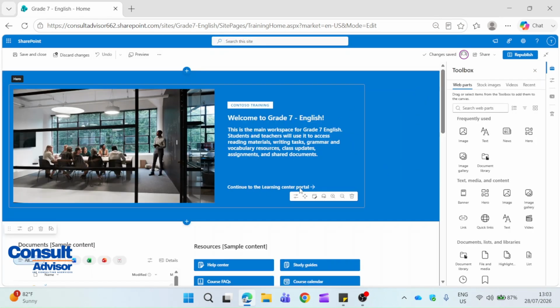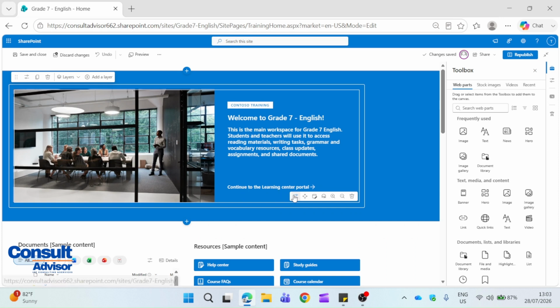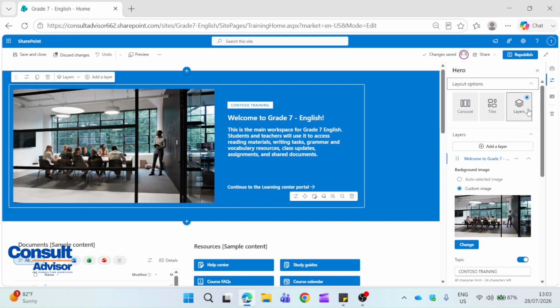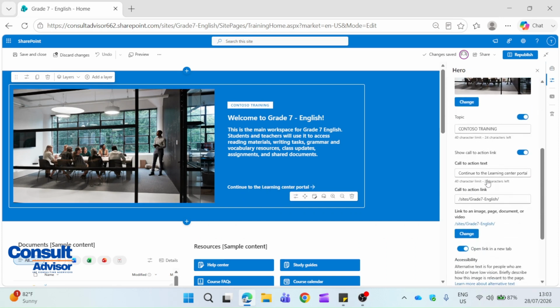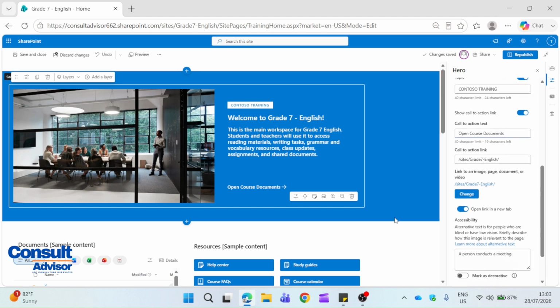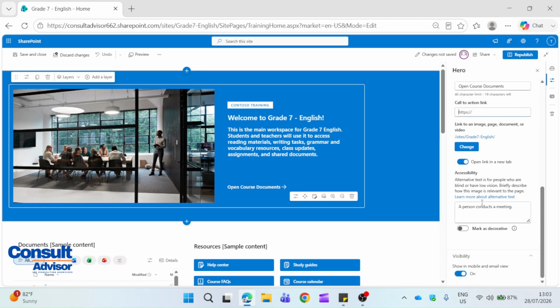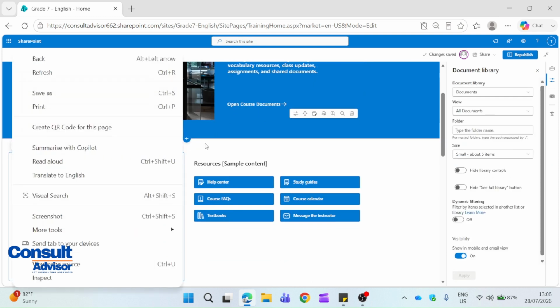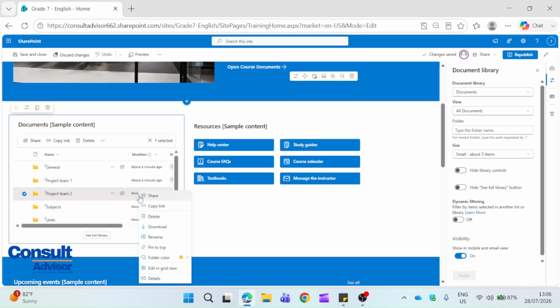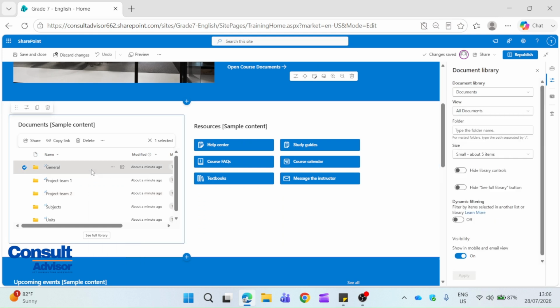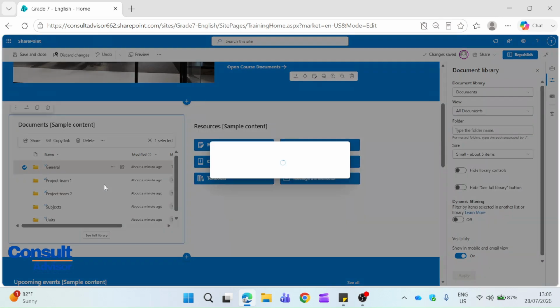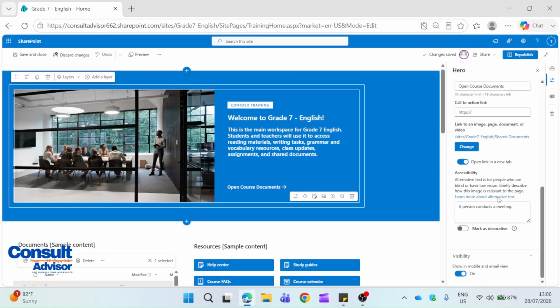I will replace the default button here by clicking on this button below it. The properties open on the left. From here we can edit the title and write instead Open Course Documents. After that, we should change the link so that when we click on this sentence it will take us to the document library where everything will be organized. To get the link for the document library, we simply right-click on it and choose Copy Link. Then go back to the properties and paste it in the link section.